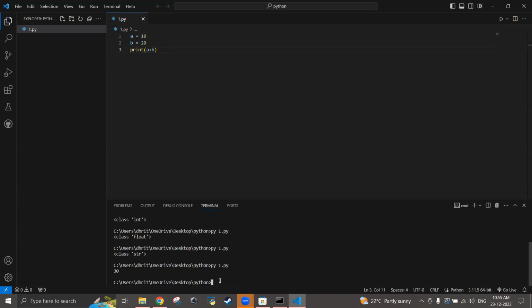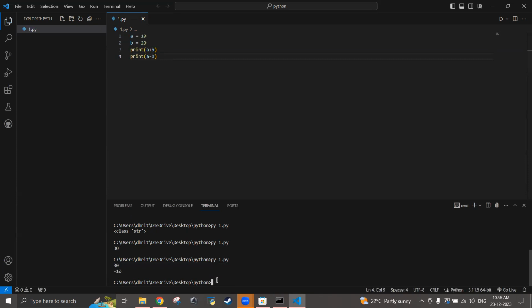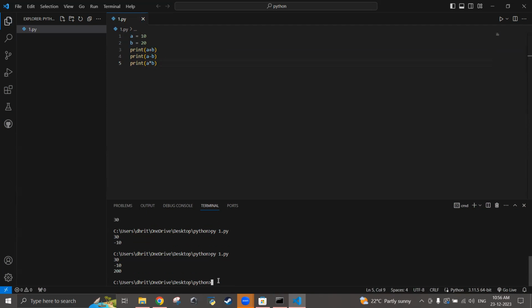A plus B is giving me 30. Then A minus B is giving me minus 10. 10 minus 20 is minus 10. Then how do you do multiplication? We put a star. Star is the multiplication operator. Okay. So this way we can do 10 into 20 is giving me 200.